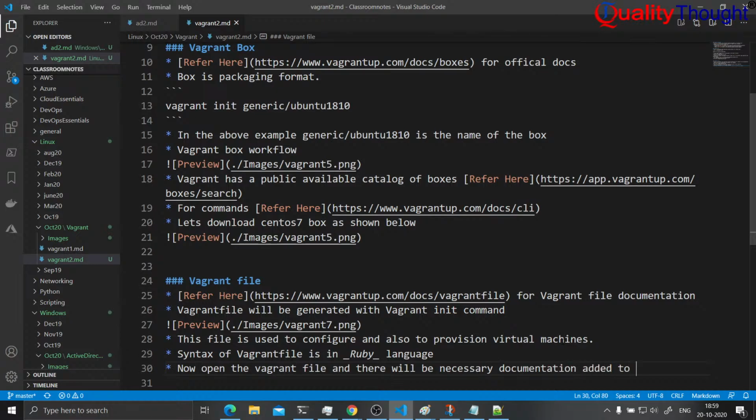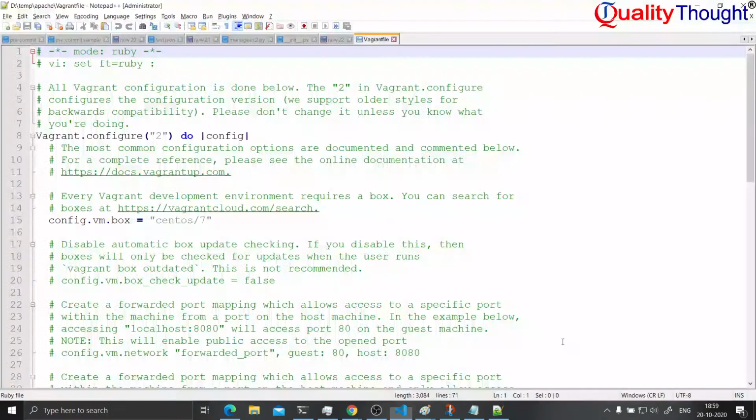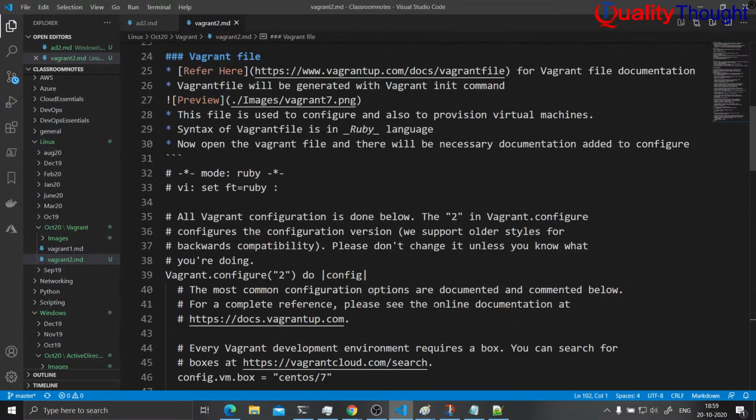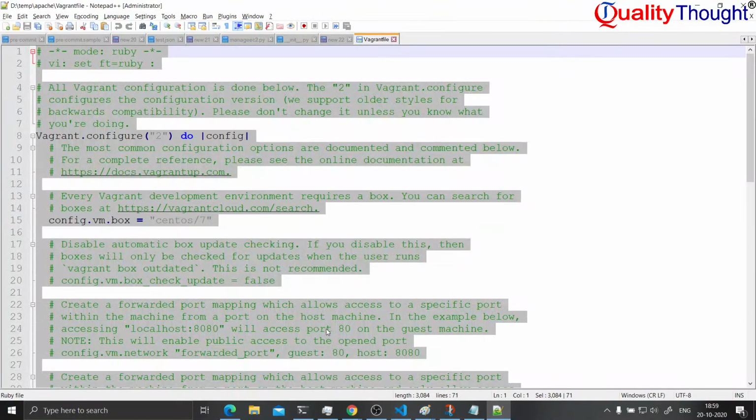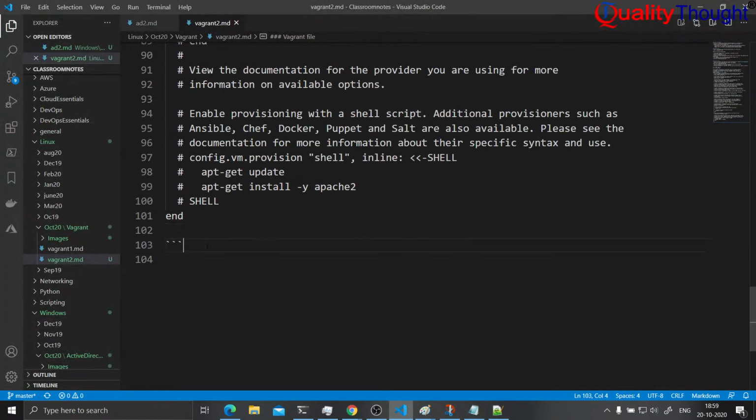Okay, to configure, let me add that whole stuff over here. So it will have all the necessary documentation over here. But okay, every line which starts with hash is a comment. Okay, so in Vagrant file, every line with hash is a comment because it follows the Ruby syntax.